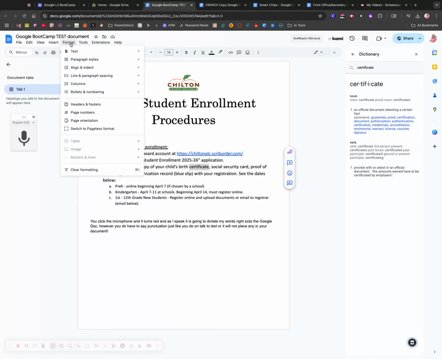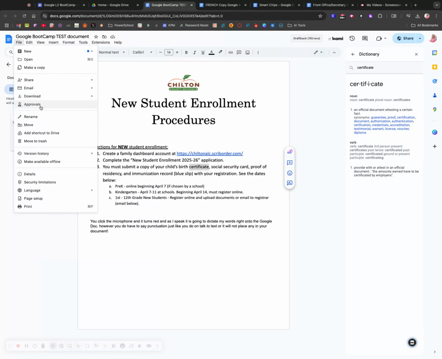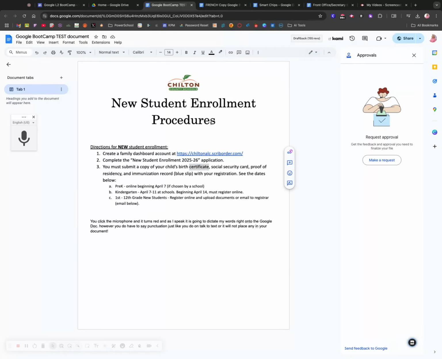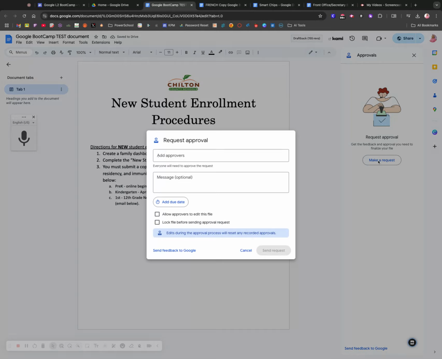Another thing that we can do now is called document approvals. So let's say that I have these enrollment procedures and I need to send them to our registrar, but I want her to sign off on it before I send it out. So I'm going to make a request. I'm going to type in her email address. Please approve for enrollment. I can add a due date. I can also ask that they can edit this file, or I can lock it where she cannot edit it, and I can send her the request.